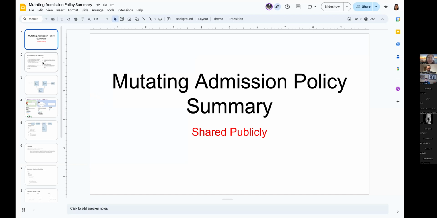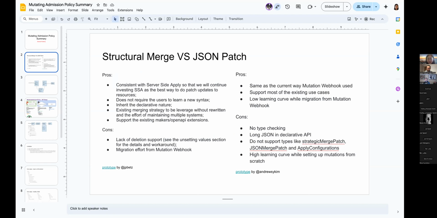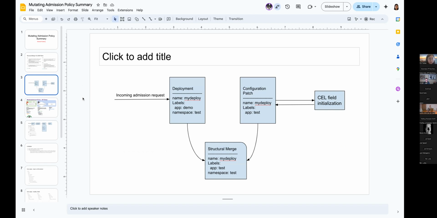I'll start from the very beginning. Since it aims to provide an in-process additional admission plugin which addresses the use cases previously covered by mutating webhook, a natural thought could be to directly do what mutating webhook did currently. The way they did it is using JSON patch, and in the current CAP, we are proposing to use structured merge, which is the underlying algorithm used by server-side apply, and that's the rationale behind it. I'm not going to go through everything, but it's basically in consideration of consistency, maintenance effort, and all the other factors.